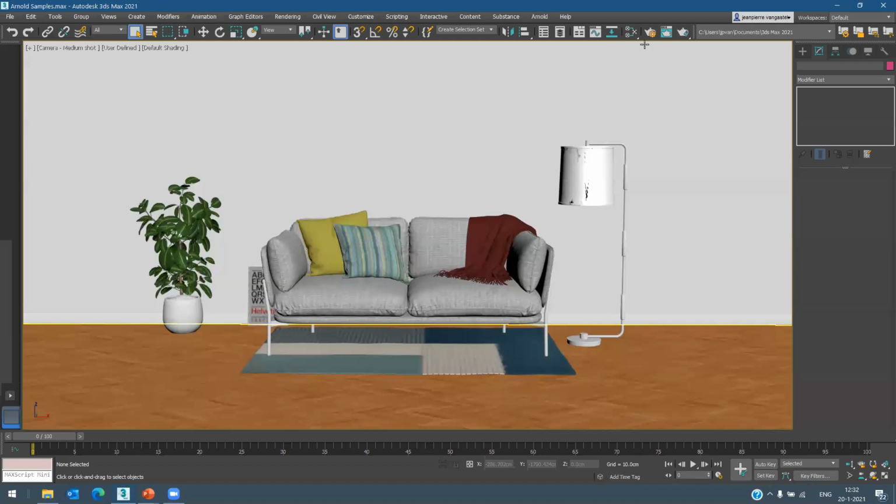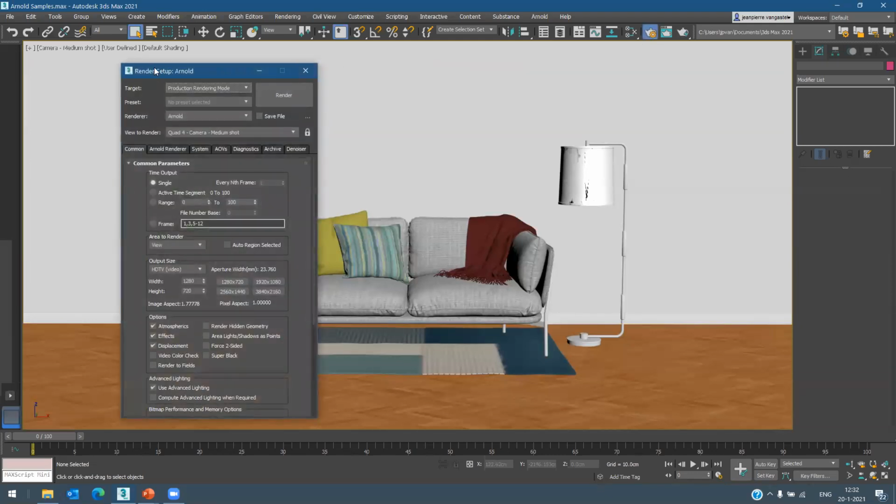In the render setup, let me just go back to the render setup. So this is the default. The default renderer is set to Arnold. The default render resolution is set to HD, 1280 pixels by 720 pixels. The common tab is always the same. If I switch to Arnold, Quicksilver, and so on.